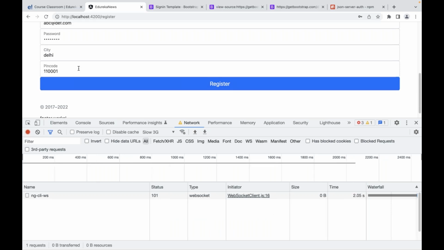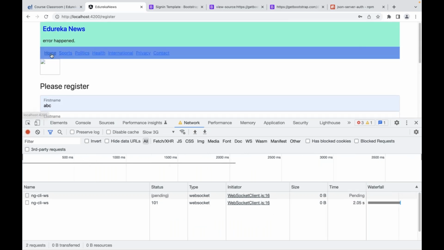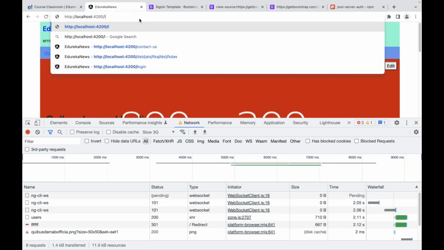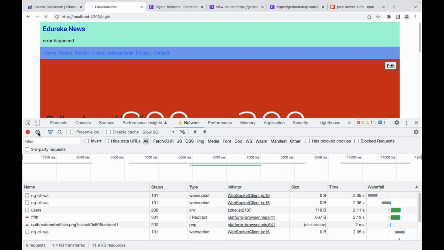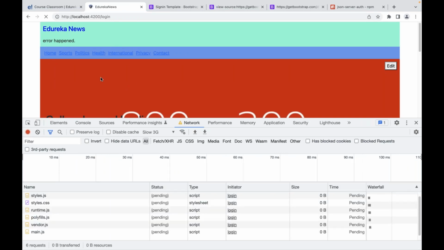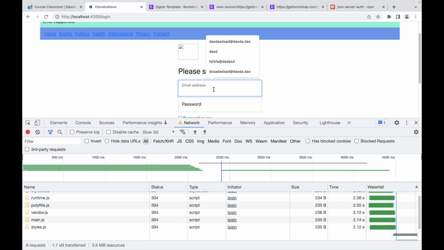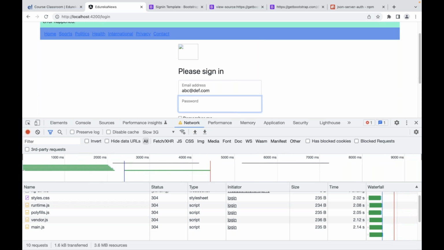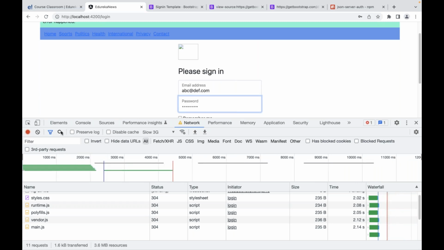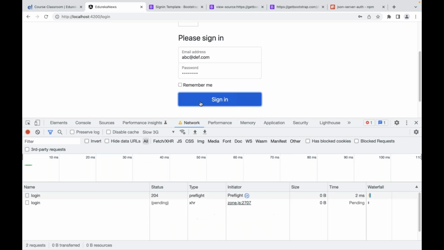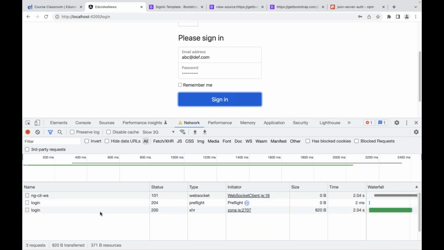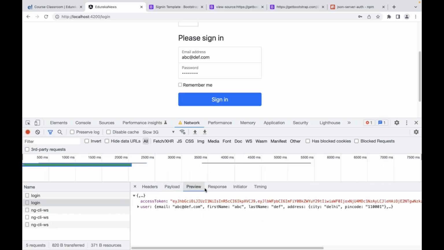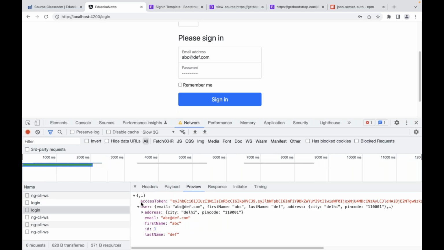Now once this information gets stored, you can use the same API to log in also. Now if I say I want to go to login, go to the login page, wait for the login page to load. You're on the login page. Now I will use the same details, abc at def.com, 1 2 3 4 5 6 7 8. Okay, I will send a request to this API. The API will respond back, responded back with a payload over here. So what is this payload?